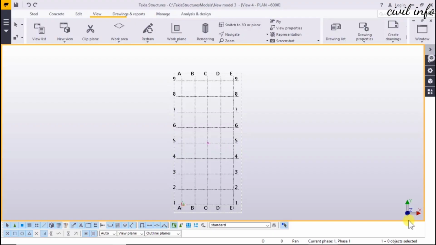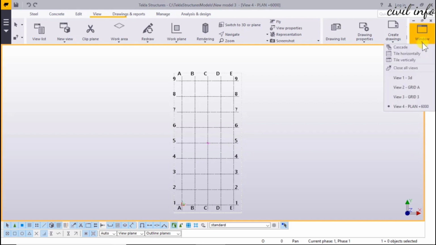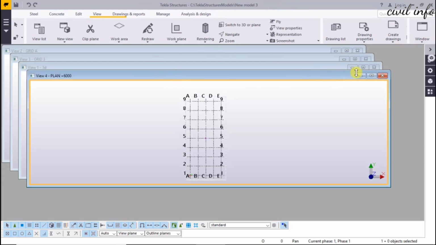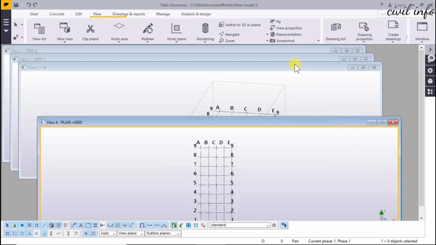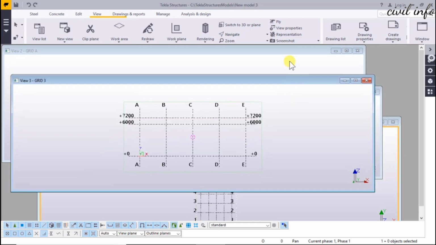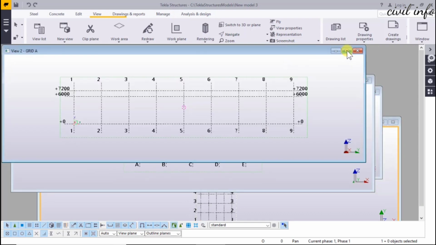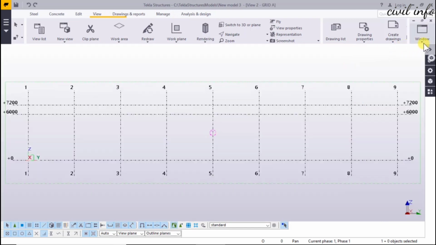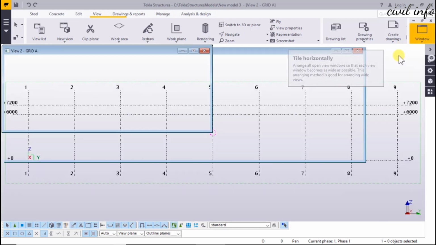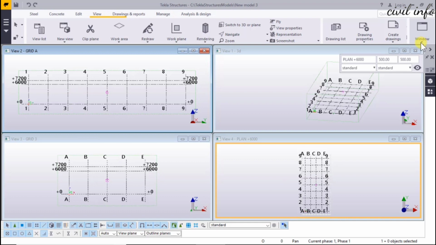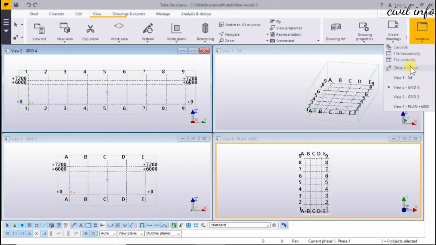To arrange all windows, click. There are many options. Cascade. Arrange all open view windows in a pile. Click. For view, can you click, or tile horizontally and tile vertically, the same now, and you can close all views.